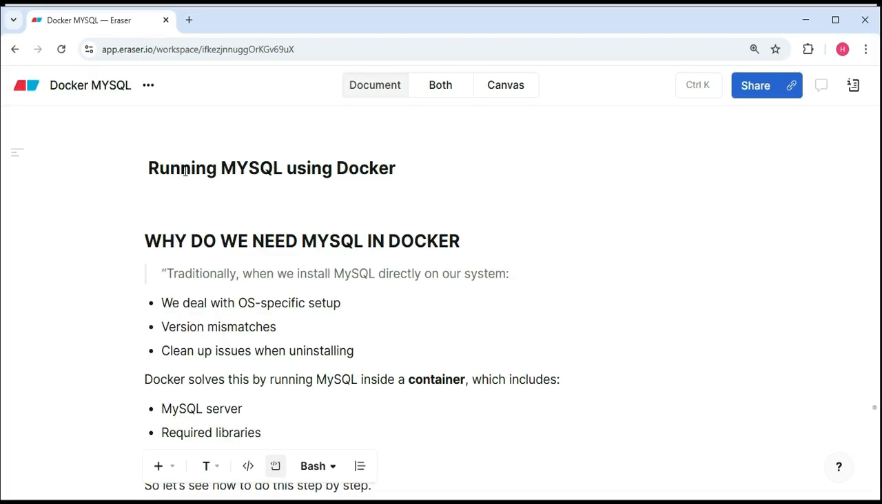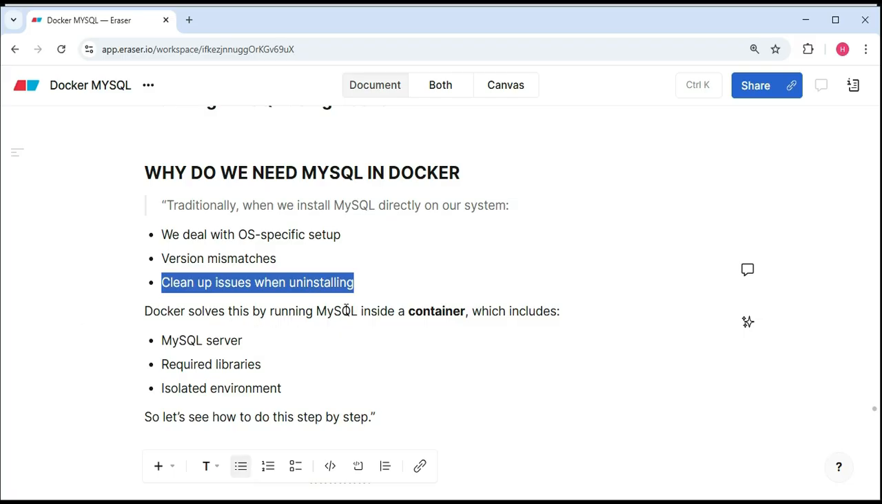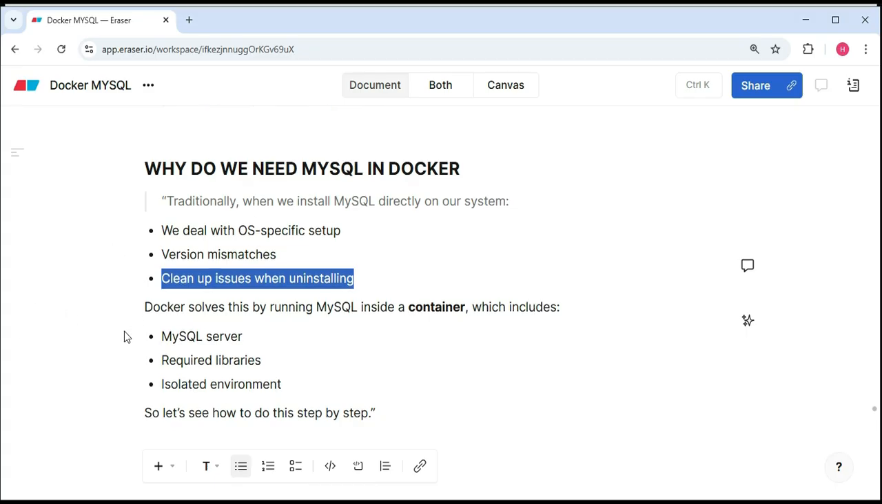So let's learn how to run MySQL using Docker. Why do we need MySQL in Docker? Traditionally, when we try to install MySQL directly on our system, we face some issues. We have to deal with OS-specific setup, version mismatches, and cleanup issues when uninstalling it. So Docker solves this by running MySQL inside a container, which includes the MySQL server and all the required libraries, and it runs in an isolated environment.